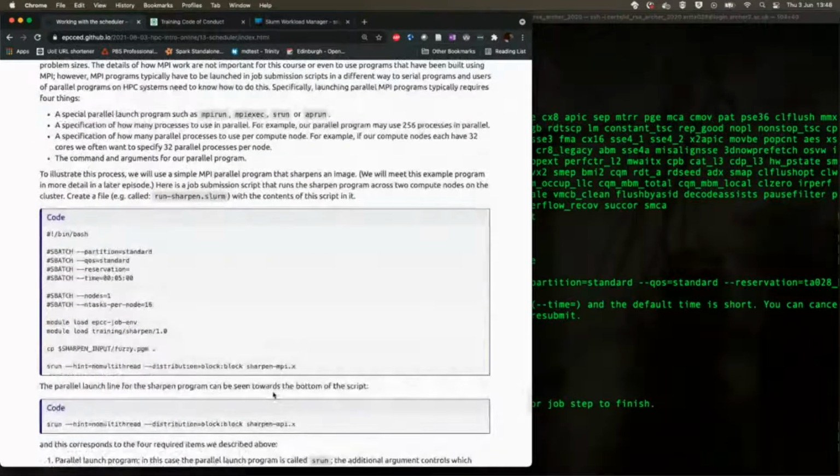But to start off with, we're going to have this script here, which runs a simple parallel MPI program that's already installed on ARCHER2. And what it actually does is sharpen a fuzzy image. I'm just going to go through each bit here and explain it, and then we'll run it and look at the output. So these bits you've seen before, okay?